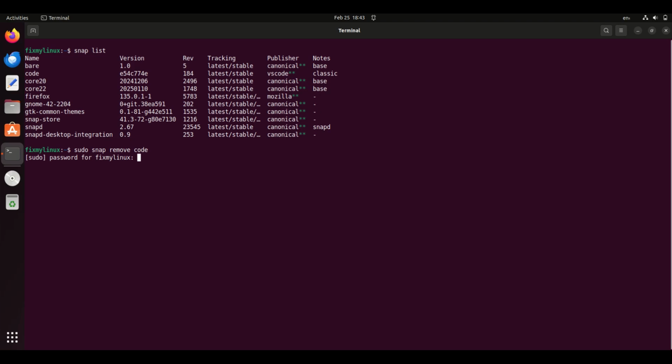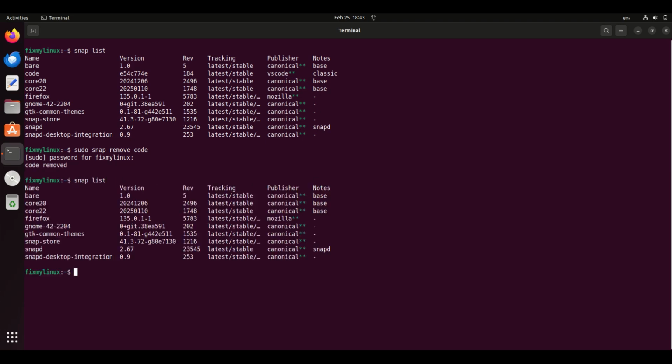3. Enter your sudo password when prompted. 4. To confirm the removal, run sudo snap list. And as you can see, VS Code is gone from the snap package list.